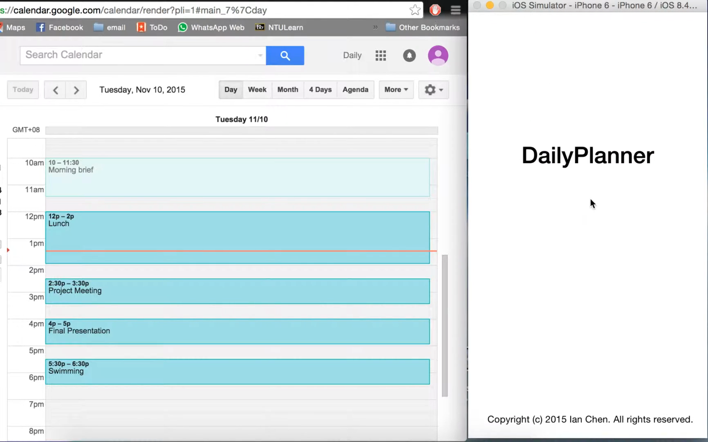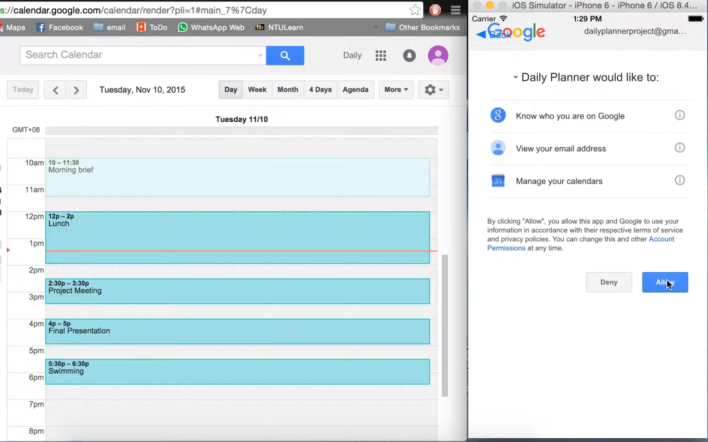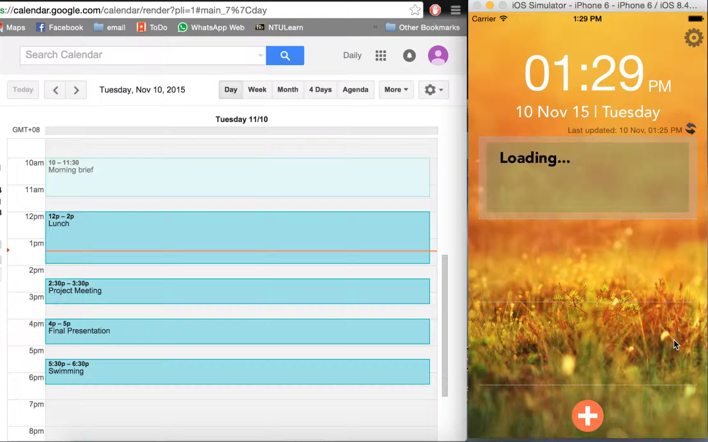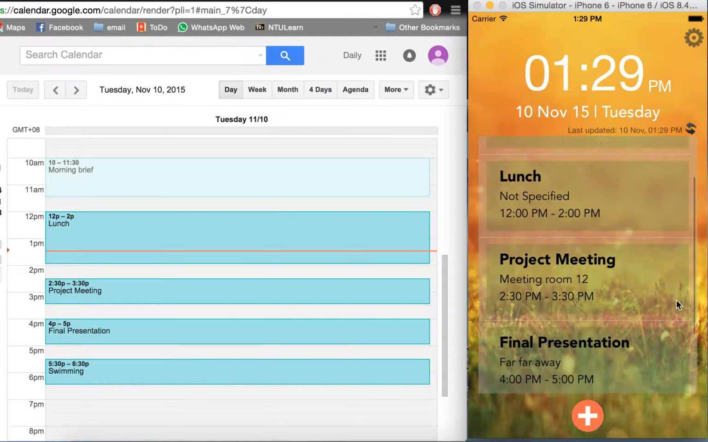When the app is opened for the first time, the user is automatically directed to a login page to provide his Google credentials. After the user is authenticated and is asked for permission to access his Google Calendar events, when the user grants permission, he can start using the app. The system fetches the events for that day and shows them in this list.